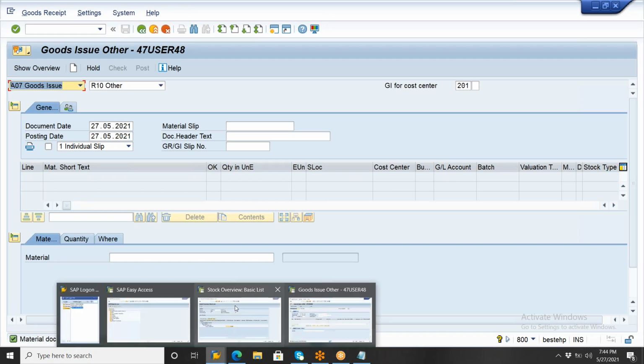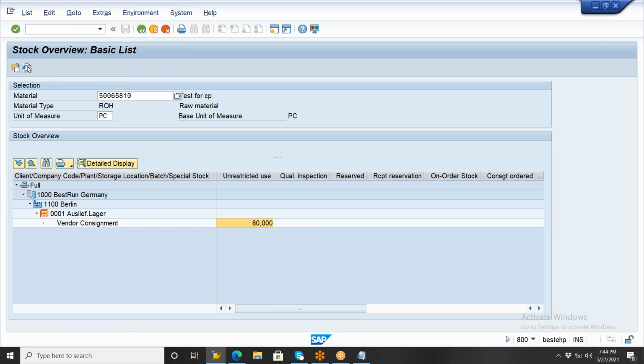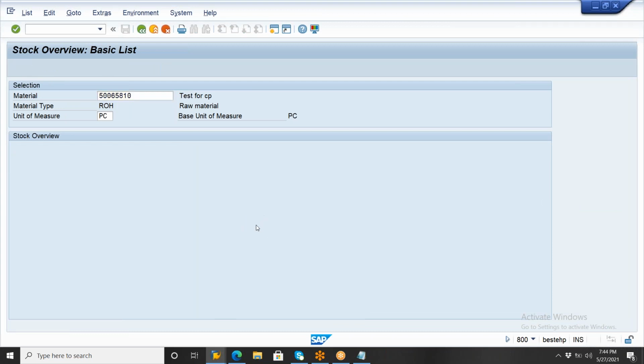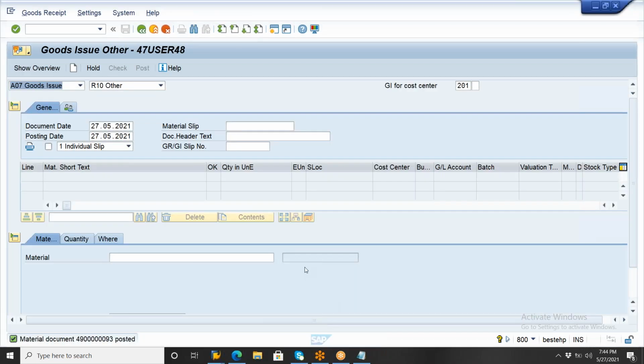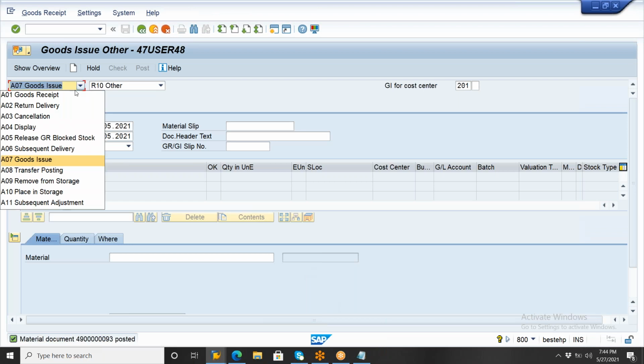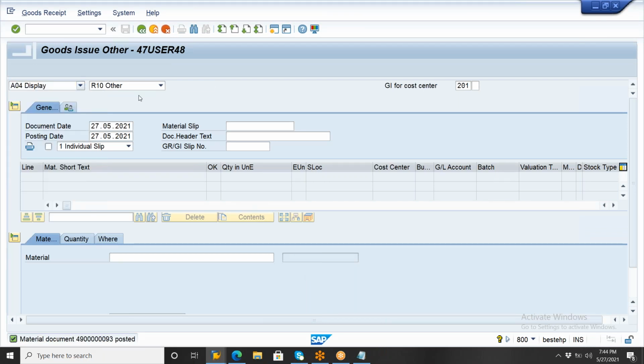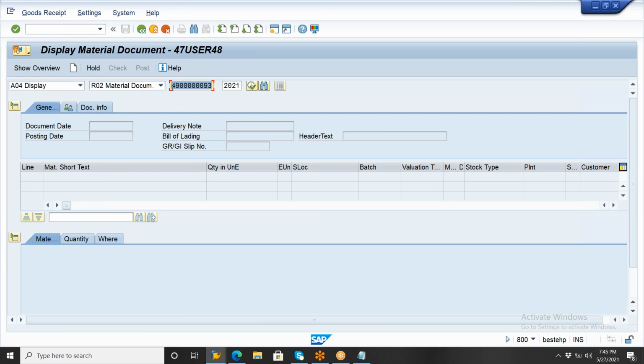Please go and observe the stock overview. Once you refresh the stock, the stock will now become only 70 pieces here. So this is how we consume the material. Now what material document is created? Material document 49all013 is created, right? Go to display and copy this material document. With reference to this material document, once again I will show you how to create the invoice document here.